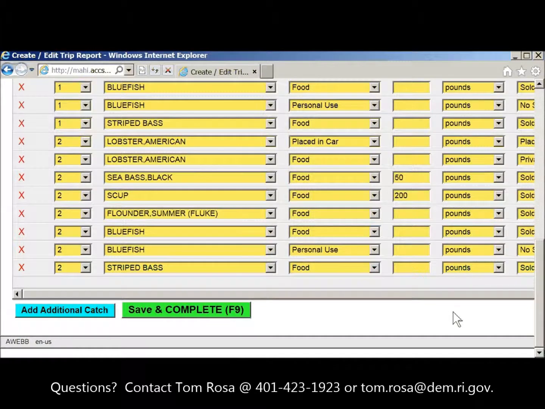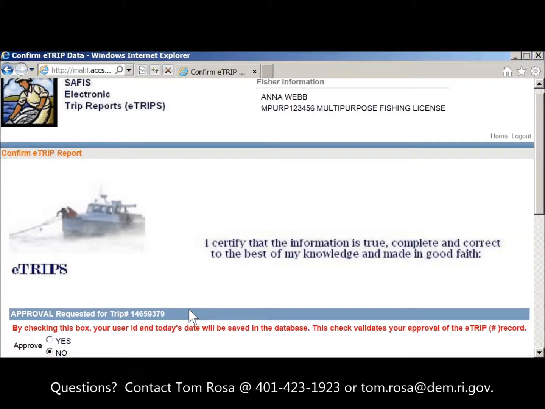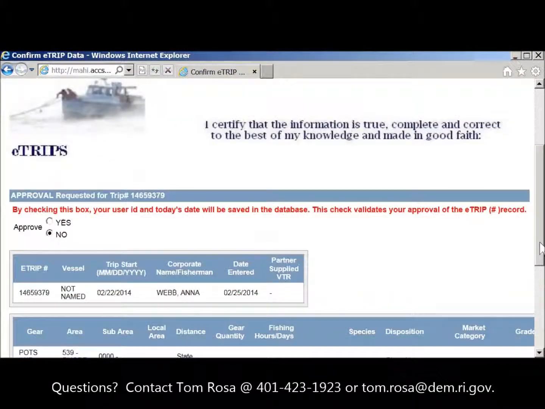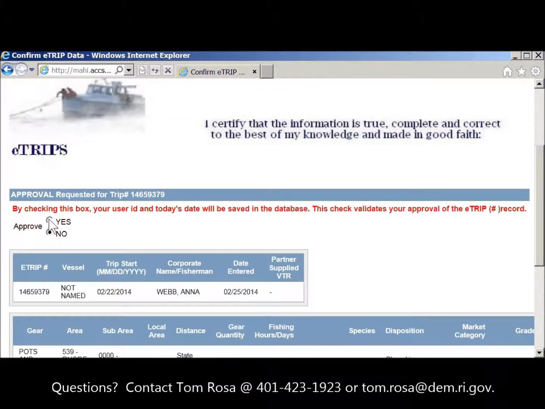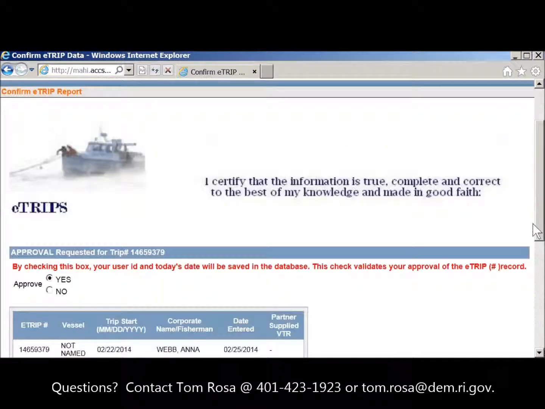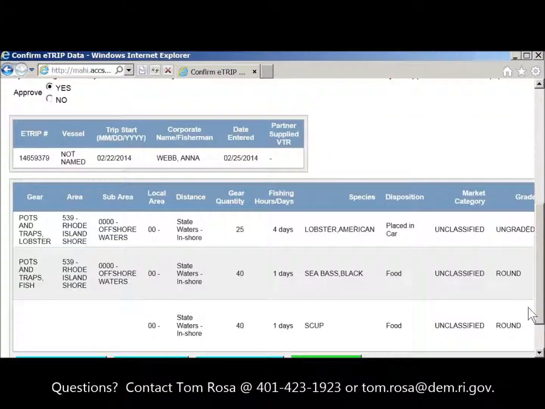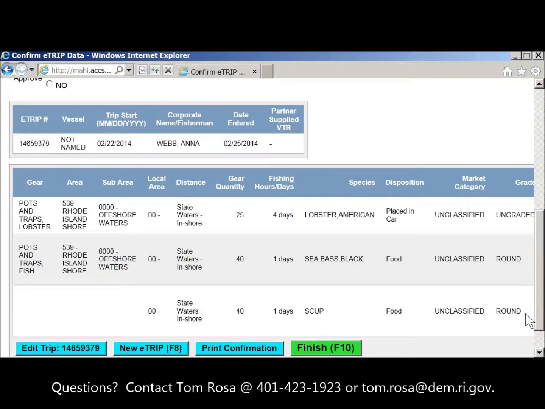The trip report will only be saved with the species that have pounds associated with it. To save, you can either click F9 or choose Save and Complete. Once you save, it brings you to your confirmation screen. At this point, you want to certify that this is correct and that you approve the trip. And then you can review the trip here.